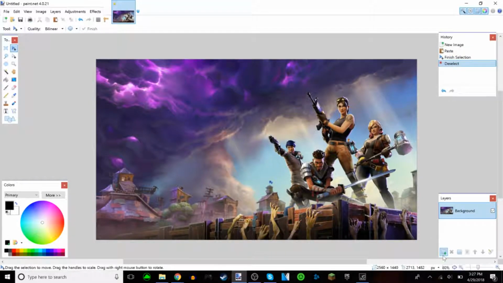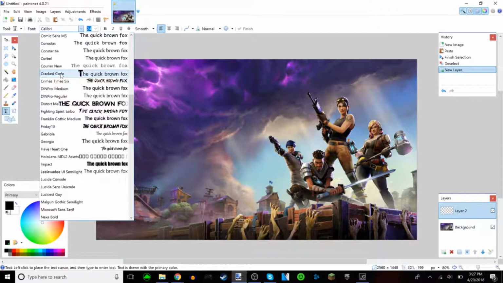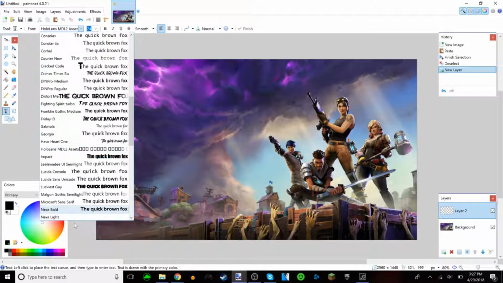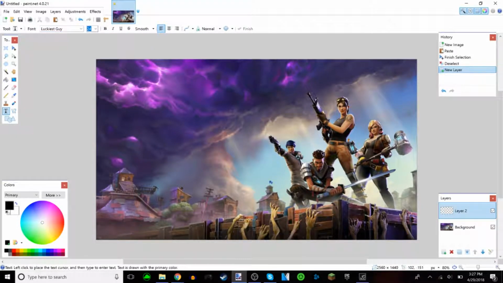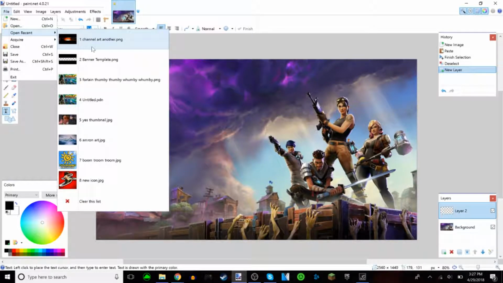And now what you want to do is add a new layer, and you're going to have some text. The font you're going to need is called Luckiest Guy. This is the closest font I could find to the actual Fortnite font. You can make it whatever size you want. I'm going to open up the little banner template.